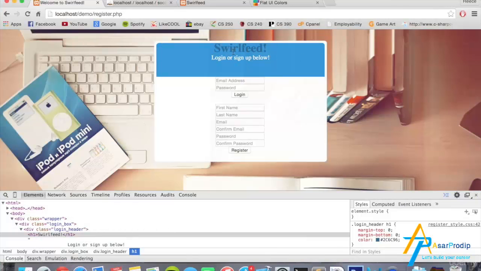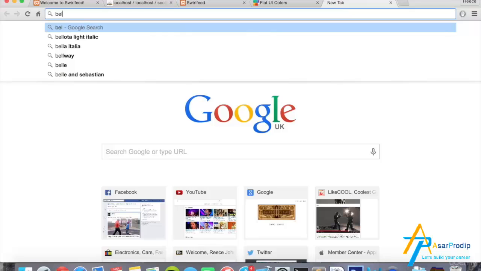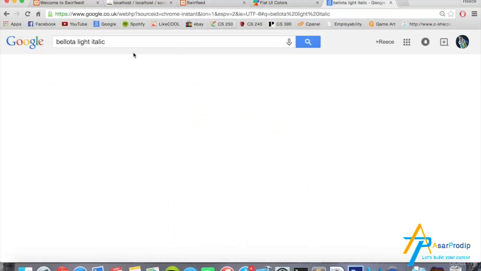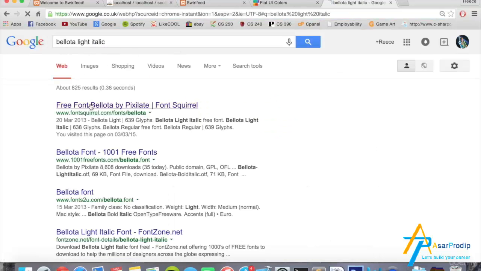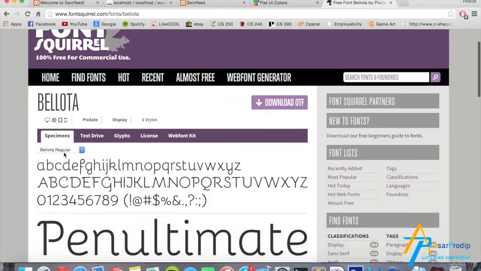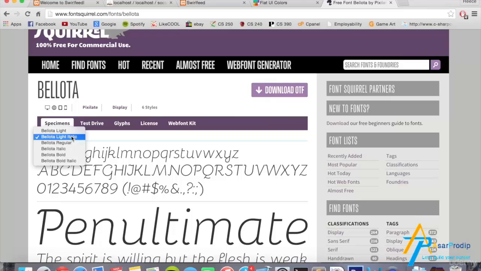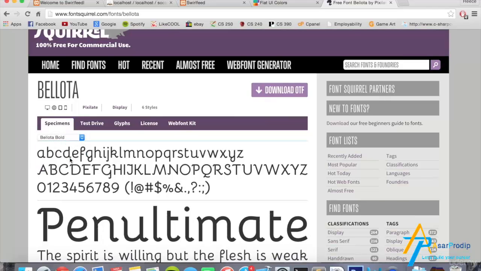This font's not nice. Okay, so what we do is there's a font I use called Balota. You download it by typing in Balota, and then you can find any font you want to use on Google. And then here you can preview what each font is going to look like. So see it in bold if you want to.